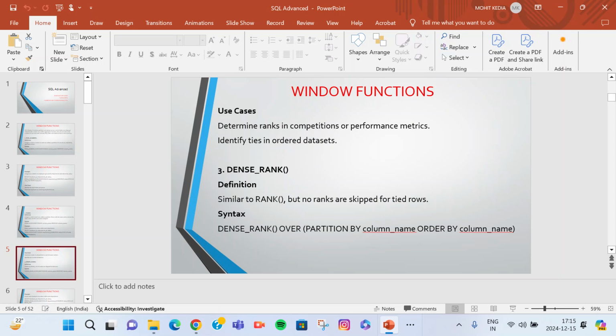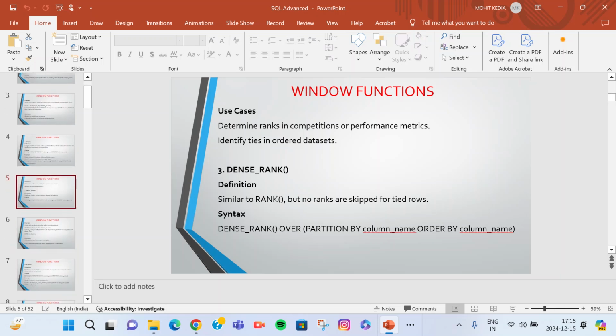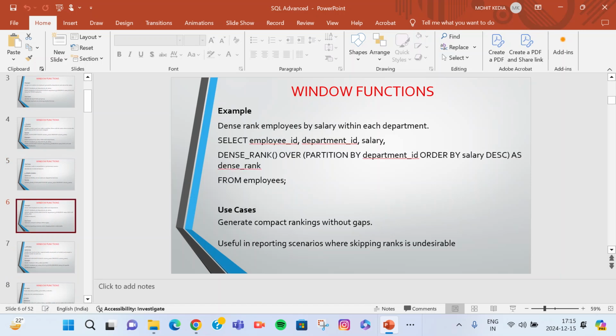We have dense rank. Dense rank is similar to rank, but no ranks are skipped for tied rows. So we have similar syntax for dense rank. Coming to the next slide, we have example: dense rank employees by salary within each department. Same query we can use that we used for the rank function. Use cases: generate compact rankings without gaps. Useful in reporting scenarios where skipping ranks is undesirable.